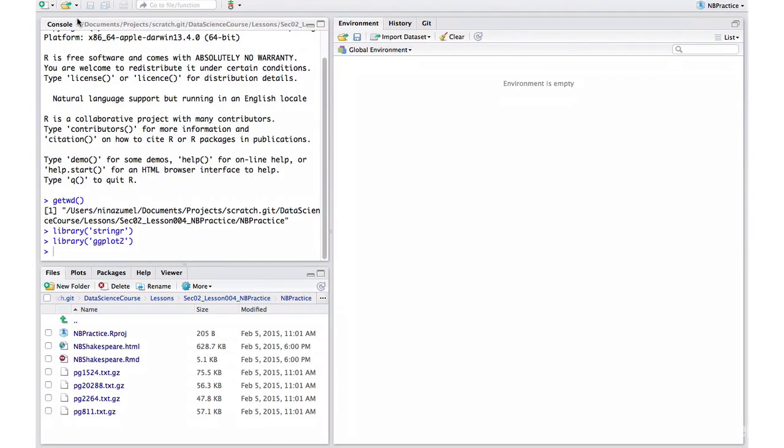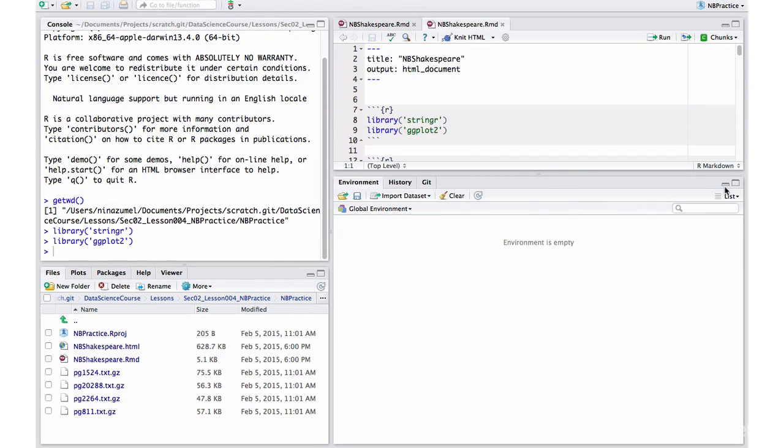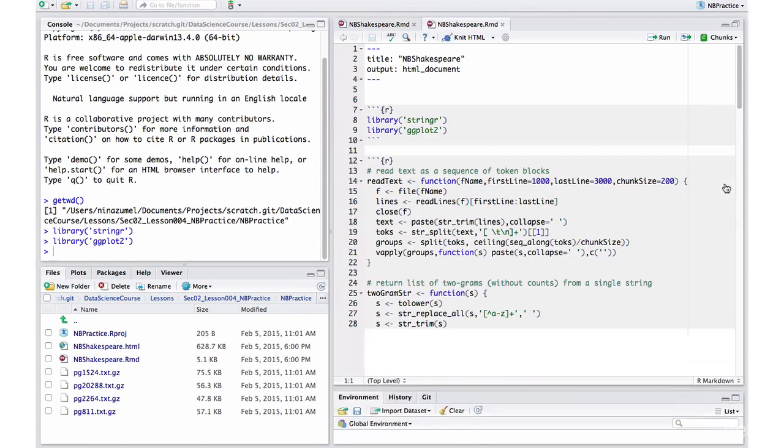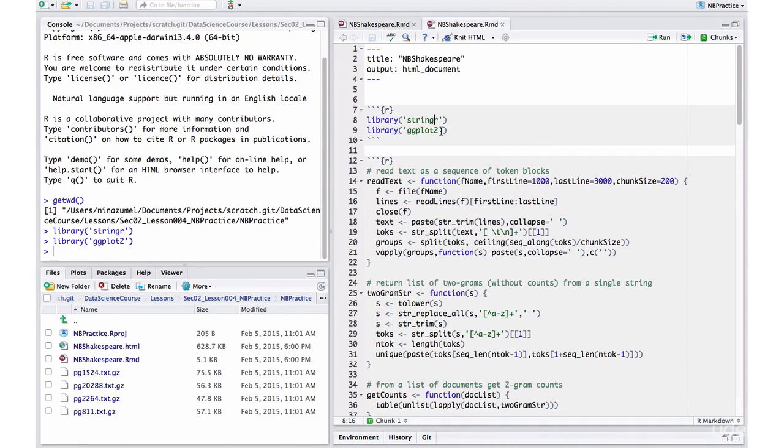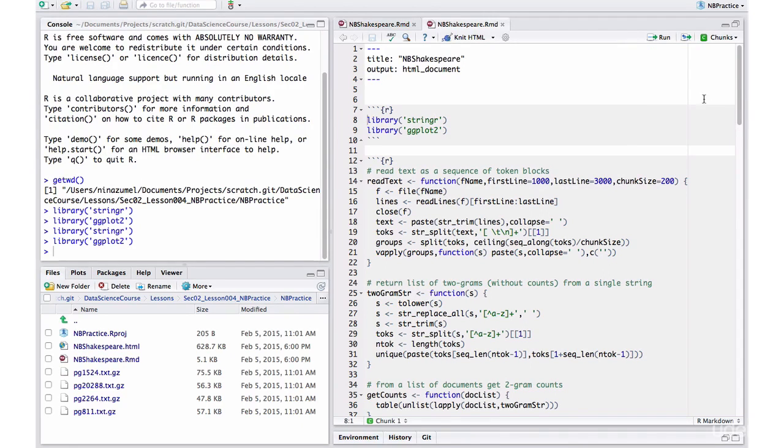To start, let's start up a copy of RStudio, and I'm going to load a pre-prepared knitr file that has the commands we're going to work with. First, we're going to load the stringr library and ggplot for simple string manipulation and for some visualization. I'm going to go over the basic functions I've defined for this project.